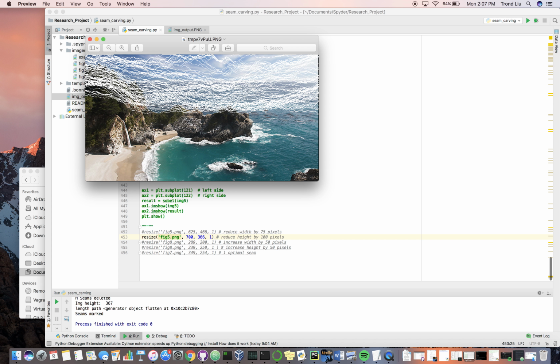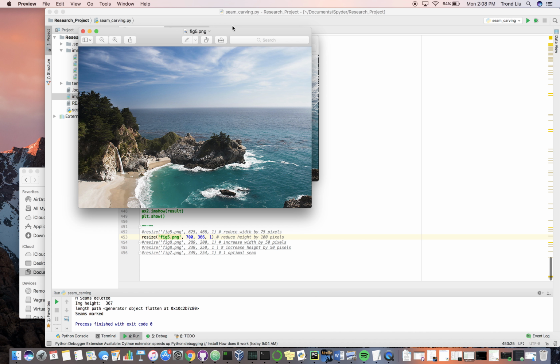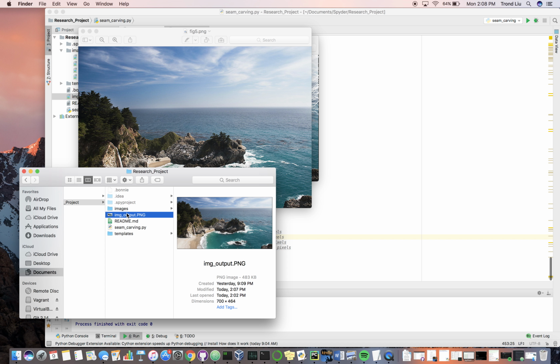So this image I was just returned here is actually where all those seams came from, my 100 seams. Each seam represents a pixel. And so let me show you what the original image looks like, and then what the final image output looks like.